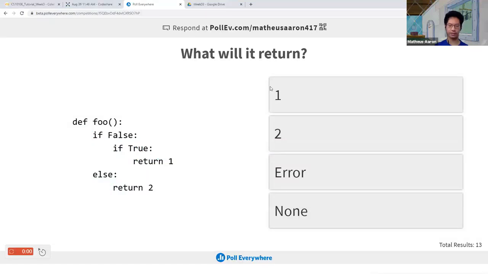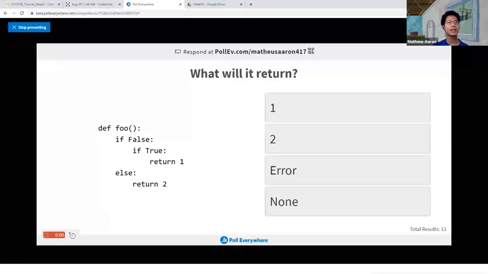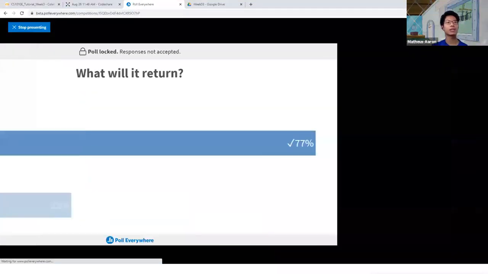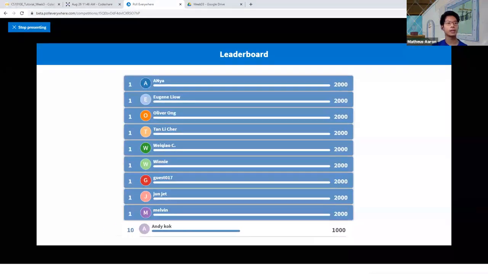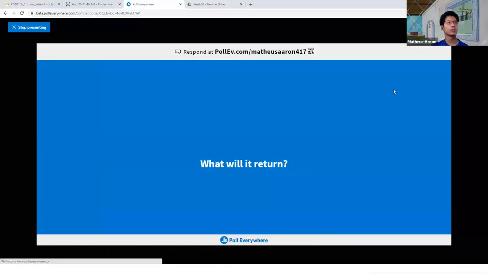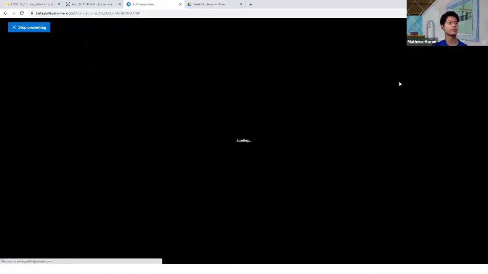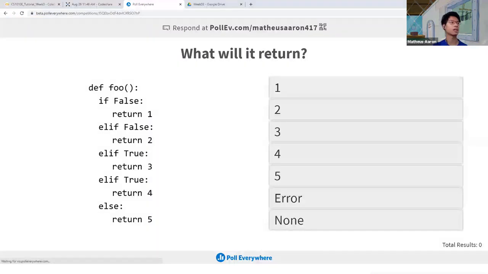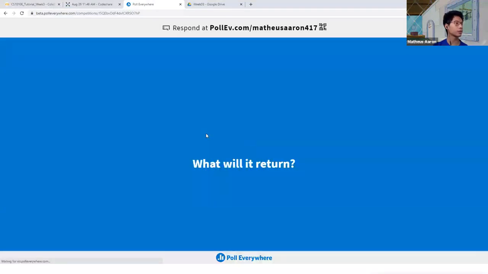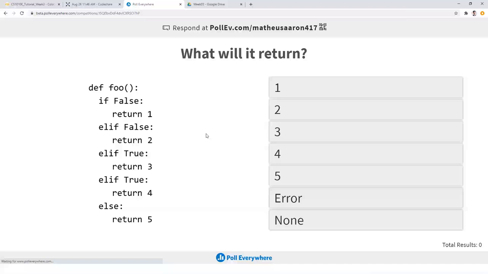All right. The next part is more interesting. I think the next part really shows you how if else works. Leaderboard, not bad. Okay. So what will this chunk of code return? Can you vote? All right, please vote.